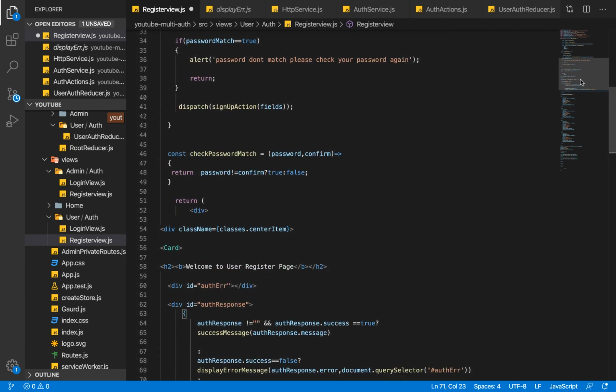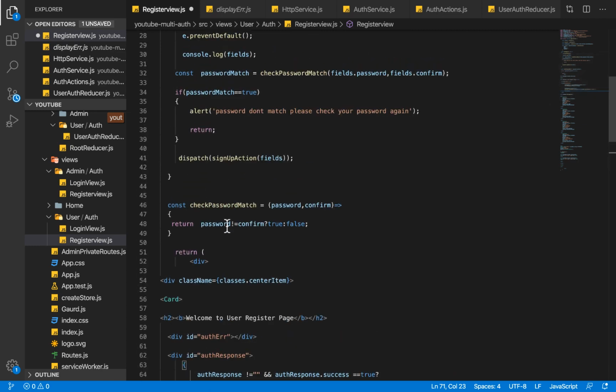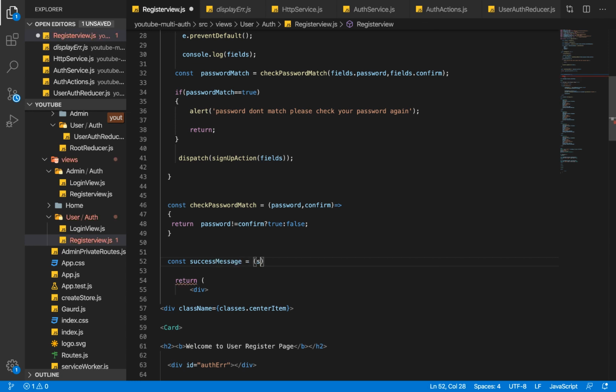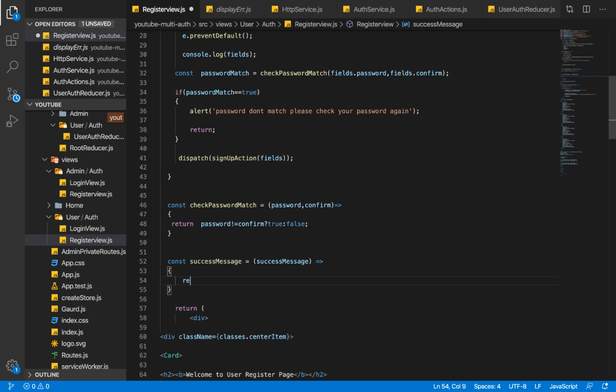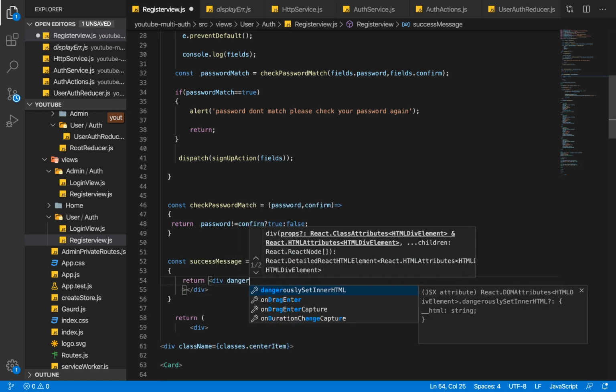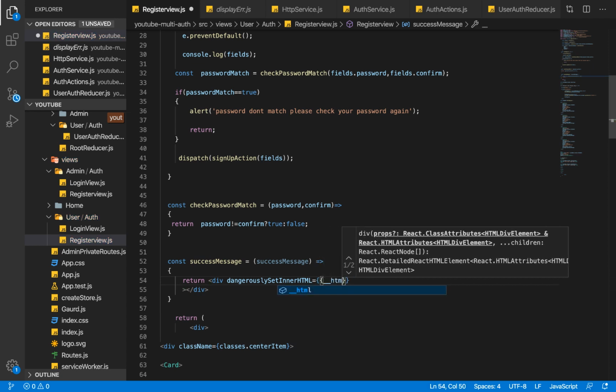So what I'm going to do now is I'm going to have a function here. Remember the success message? We're going to create that function in here, and our success message function is going to take a success message. And what our success message function is going to help us do is it's basically going to help us return HTML instead of just a regular string. And to be able to do this, we are going to have our div. And for our div, we're going to give it a property here called dangerouslySetInnerHTML. And the dangerouslySetInnerHTML is going to then set our HTML to be a string in here.